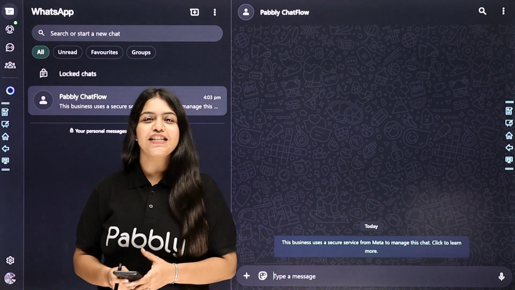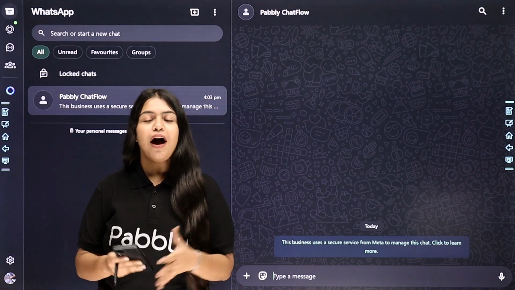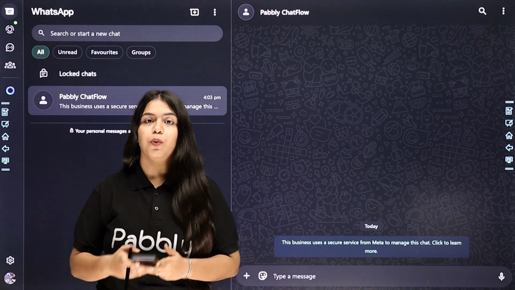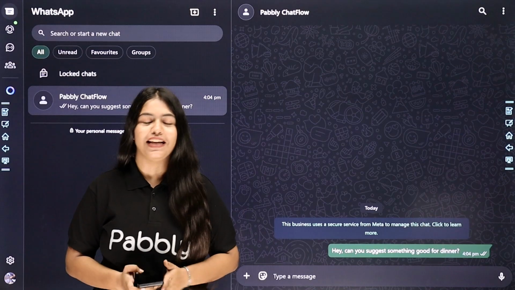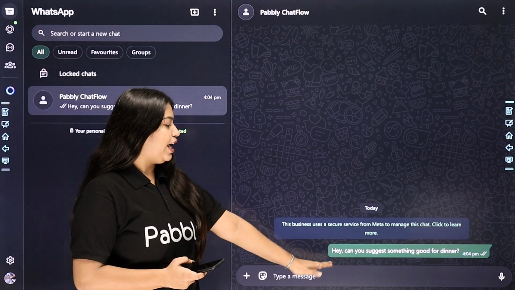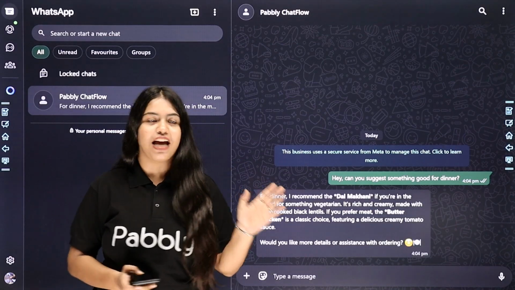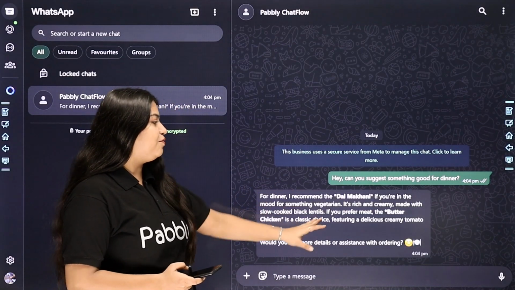So first, I'll give you an example and show you how this AI chatbot is going to run. Let's say I'm going to type my query on WhatsApp and send it. As you can see, I sent a message: hey, can you suggest something good for dinner? And within seconds and in real time, it is giving me the suggestion for dinner.